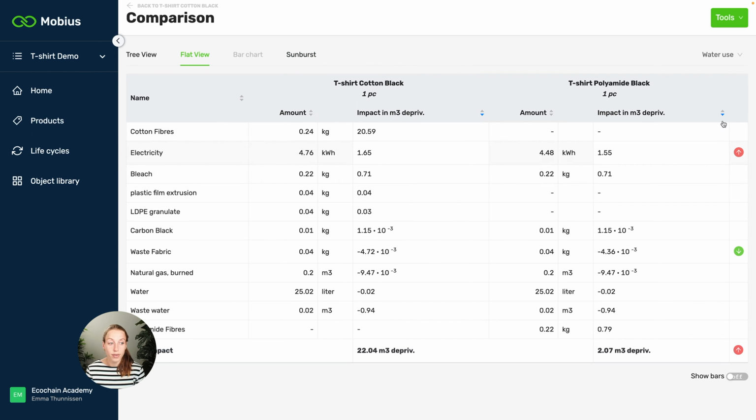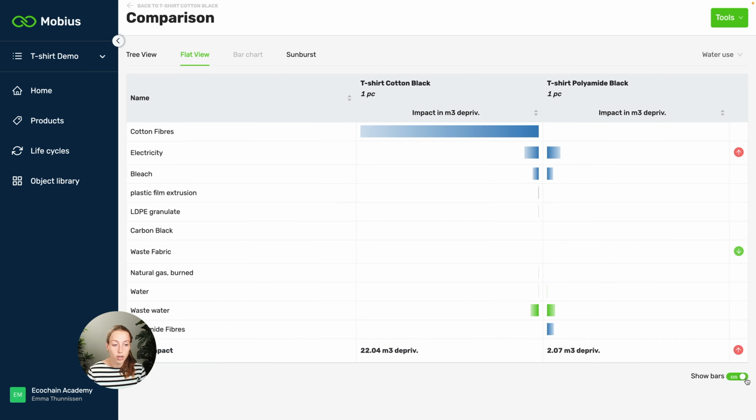So then it will show like a red arrow, and if the first t-shirt you're comparing, so the left one, is doing better, then it will show a green arrow. This is how you can compare them with one another. You can also sort the flat table and stuff like that. And finally, what you can also do is show the bars. So here, instead of numbers, it shows impact bars, and you can also compare them visually.